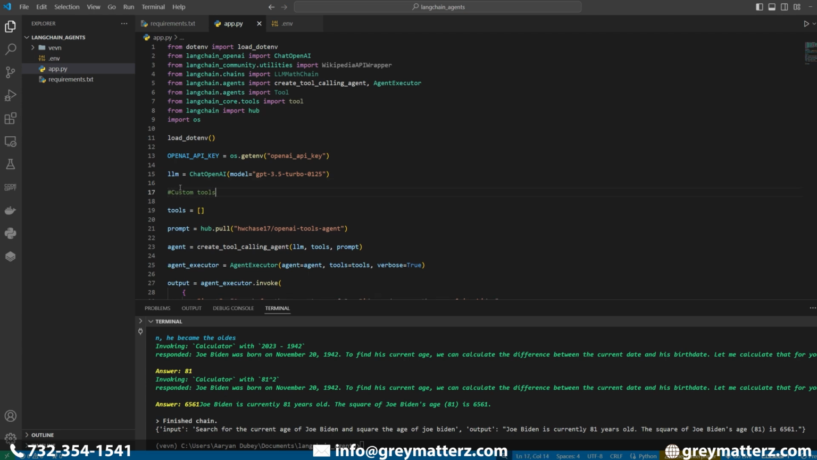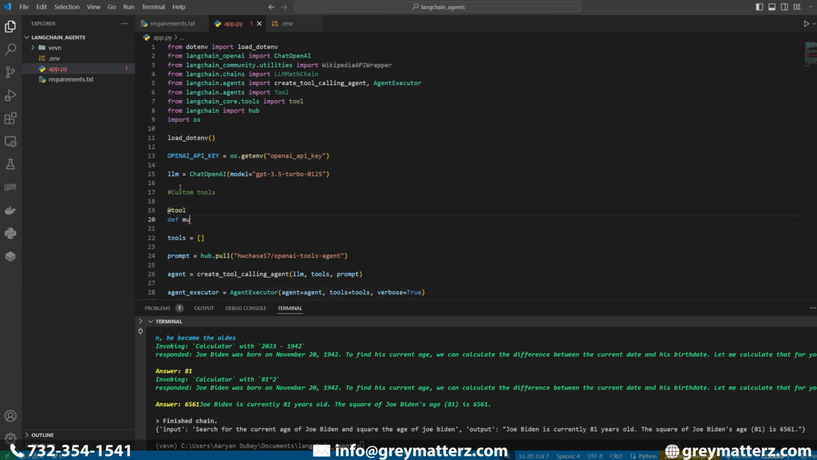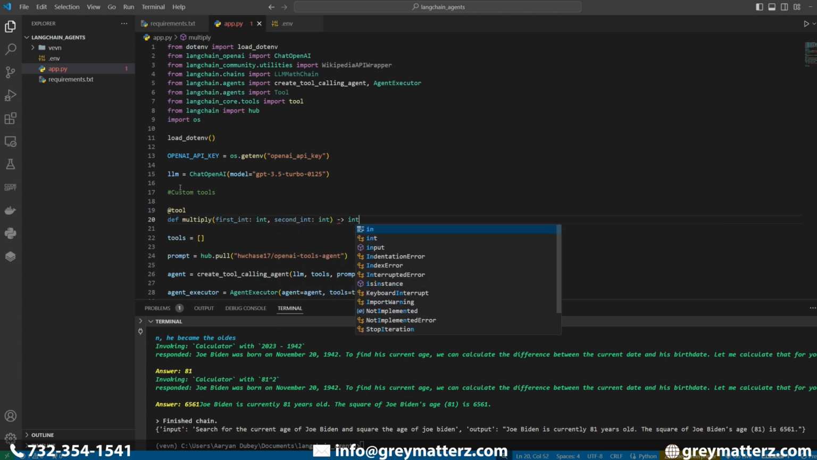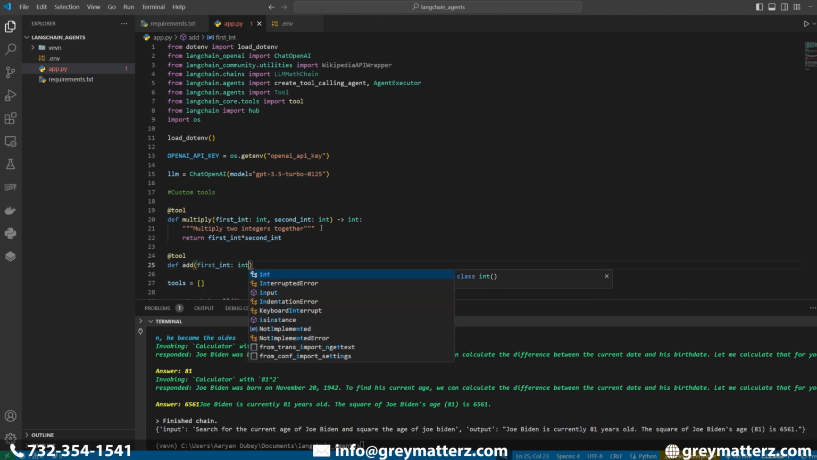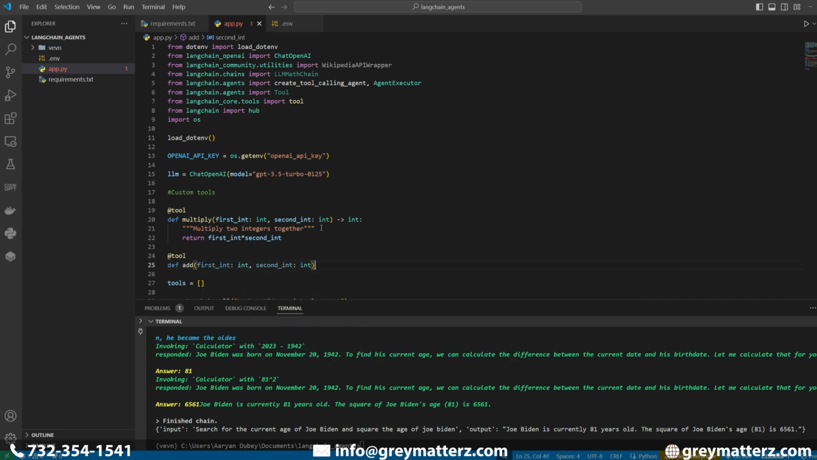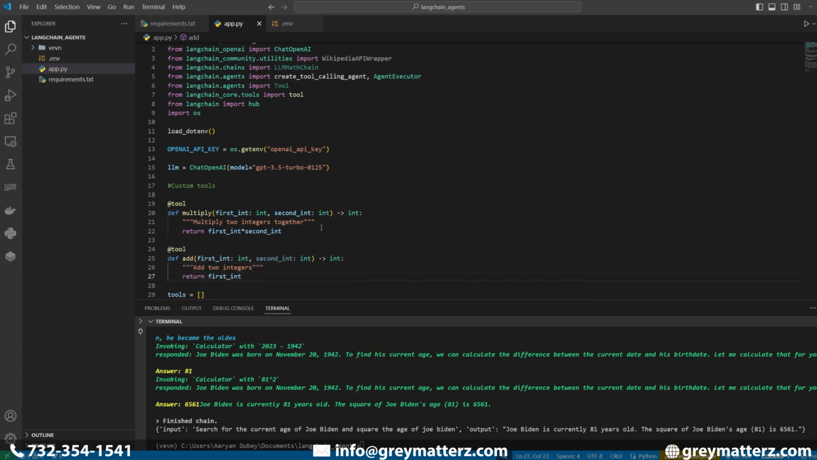Hashtag custom tools. At tool. def multiply, first_int: int, second_int: int, returns int. Multiply two integers together. Return first_int asterisk second_int. At tool. def add, first_int: int, second_int: int, returns int. Add two integers. Return first_int plus second_int.